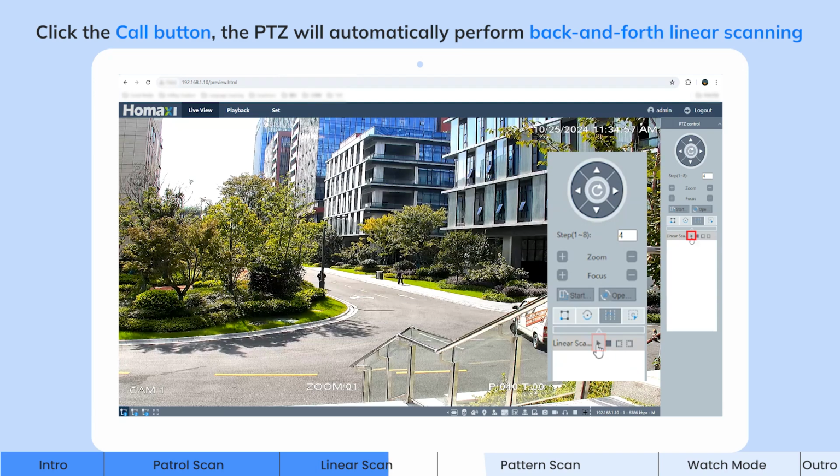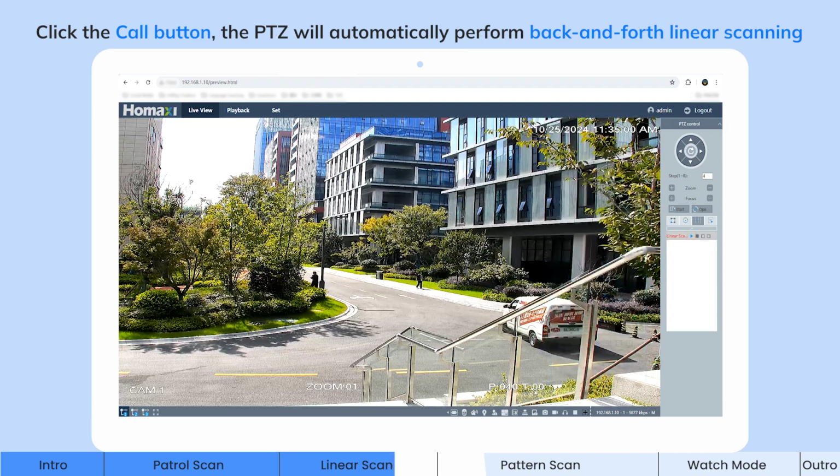Click the call button. The PTZ will automatically perform back and forth linear scanning.